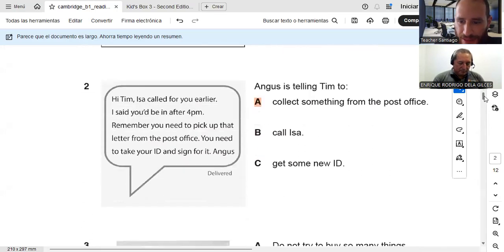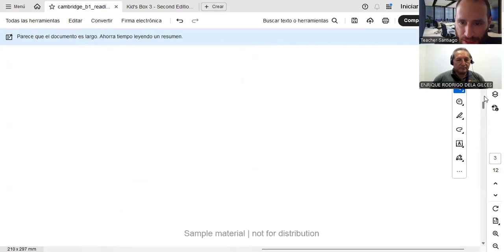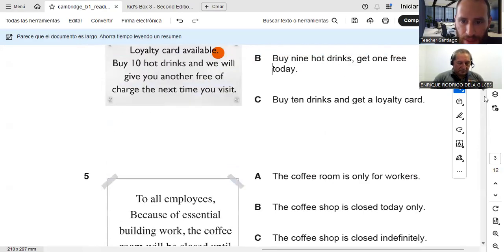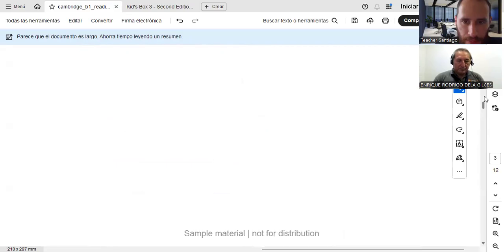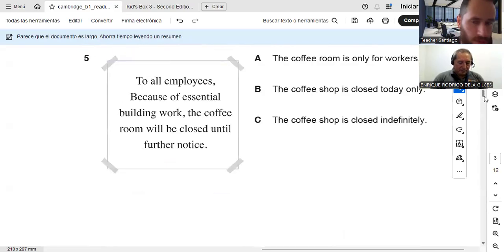I need to move to here. Oh, sorry. Okay, this is the next one. It says, could you read it, please? To all employees, because of essential building work, the coffee room will be closed until further notice.